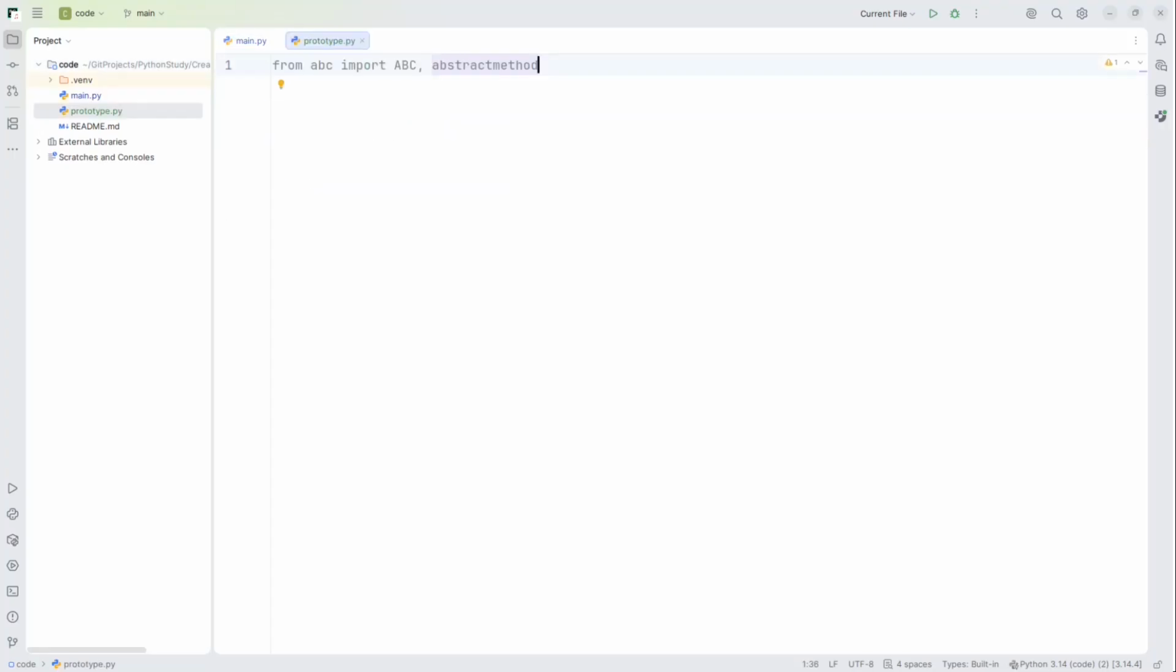We begin our project with a prototype.py file. At the top, we include support for ABC and the abstractmethod. We start with the class structure Prototype, which accepts an ABC object. We define the clone method, which accepts self, and we pass.